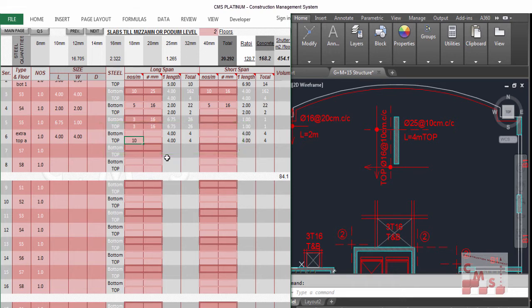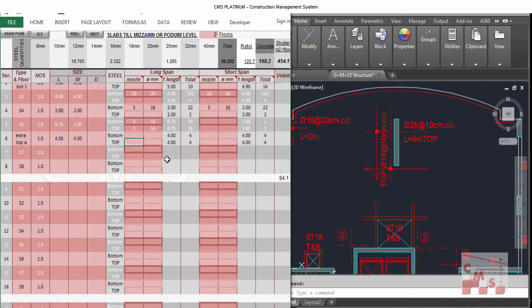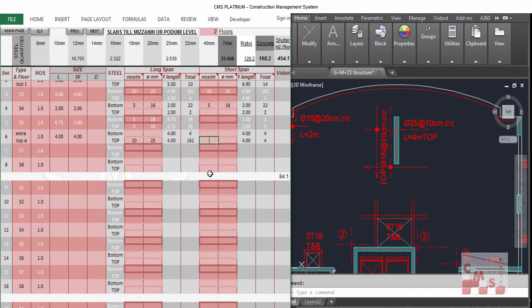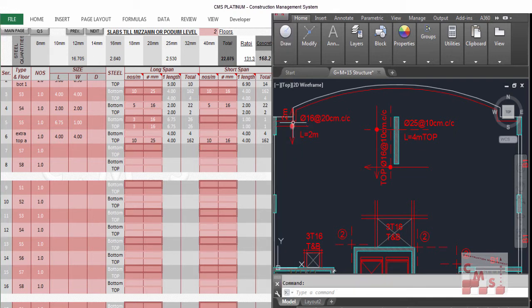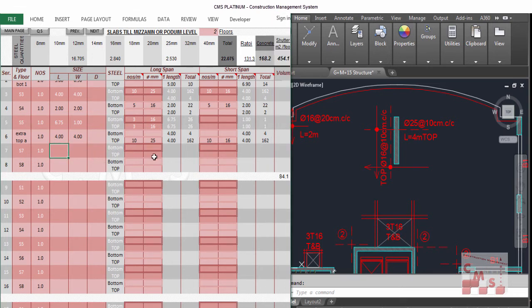But here, we will put it in the top as a reference also for us. We'll make it 10, 25 millimeter, and 10, 16 millimeter. Another rebar. We'll find here 2 meter for one direction and multiply it in 2 meter direction, so we have 2 meter by 2 meter, but we have also one direction in the top. We'll put it here because it is 20 centimeter, so we have only 5 pieces per meter for diameter 16 millimeter, and so on.